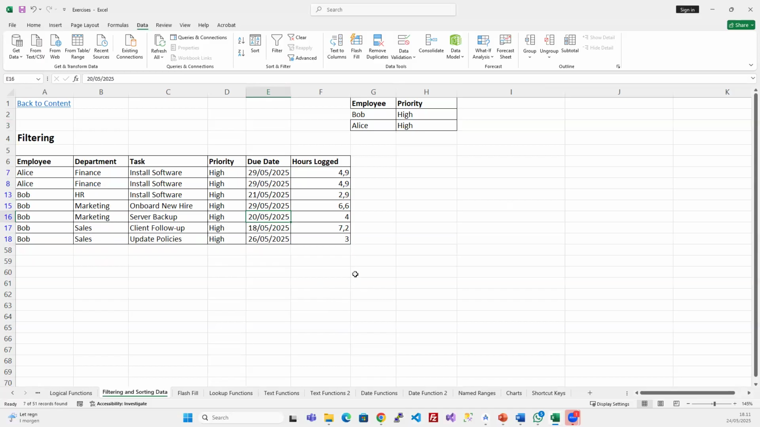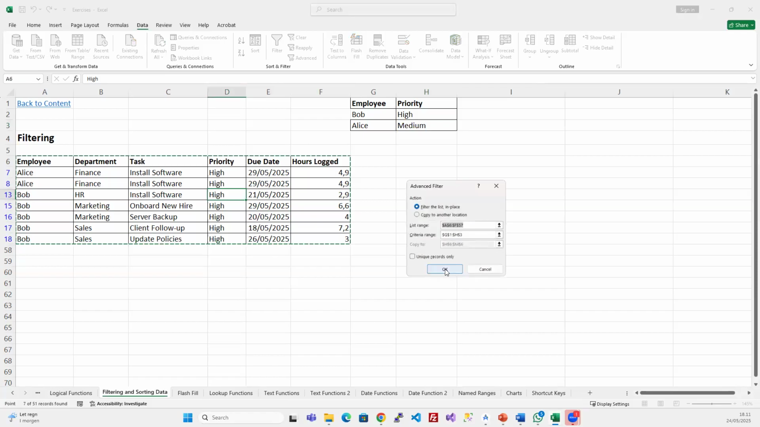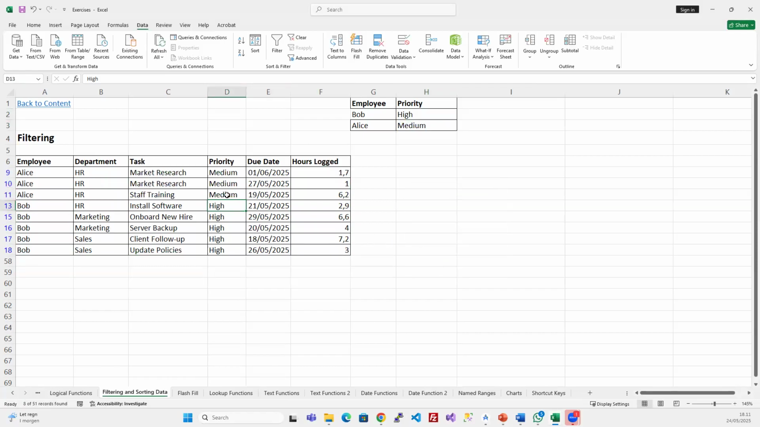But is it possible to see high and medium priority on one filter? Yes. Just put it there. Like I said, this is OR, right? High or medium. And then just click OK again. And you can see high, medium here, and Alice, Bob here as well. But then again, you are seeing only Bob where it's high priority and Alice when it's medium priority.